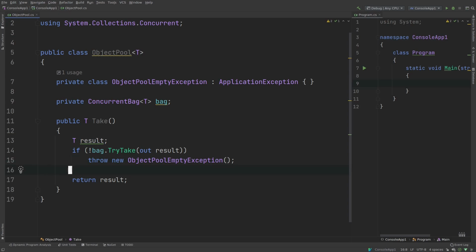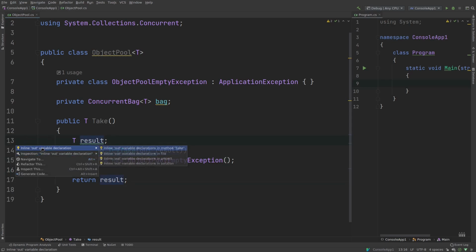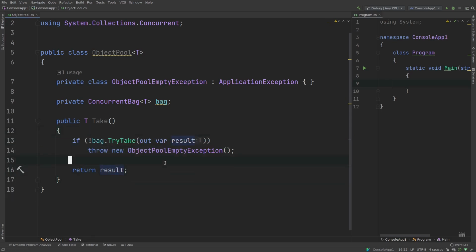Okay, so let's see, I'm getting a hint here. Oh, there it is. I just forgot something really simple. We can inline our out parameters in the newer standards of C#. I just had to actually specify the type of the new variable I'm declaring, which makes total sense. Okay, so this seems pretty good.